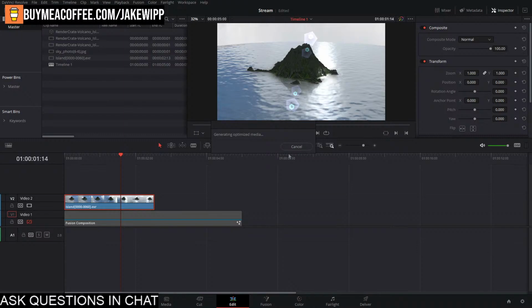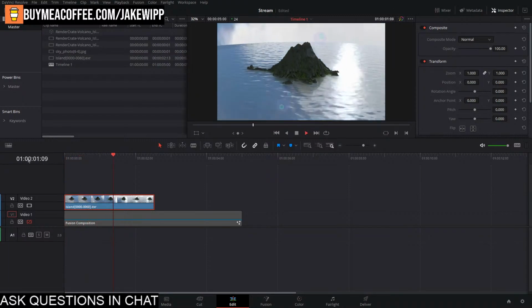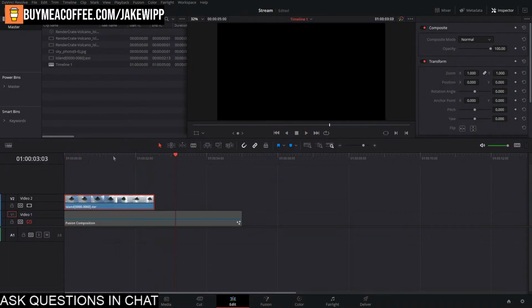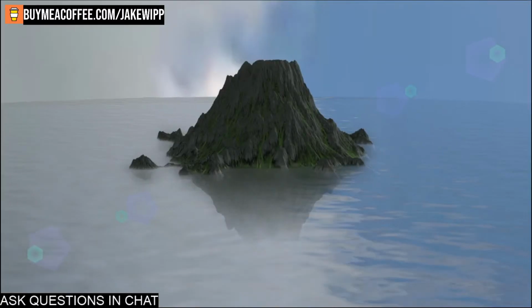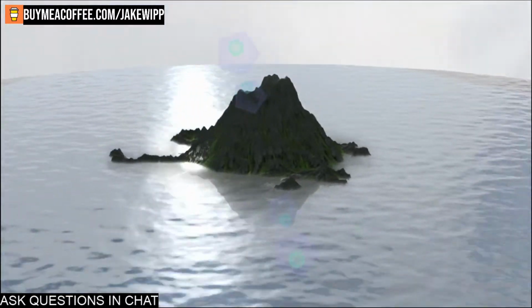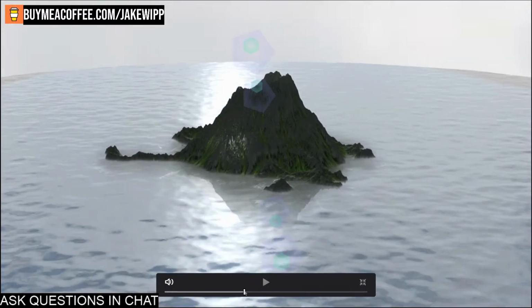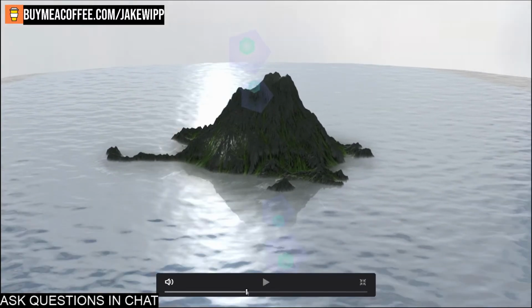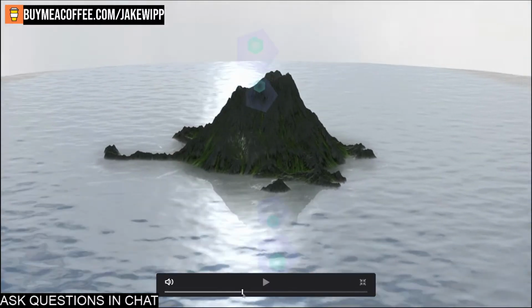You know what, should I just generate optimized media? That might be the best option. Yeah, I hate that lens flare. Okay, so that's what we have. I mean, that looks pretty good. I just noticed though, look at the mountain. I don't think the light would reflect that much on it.